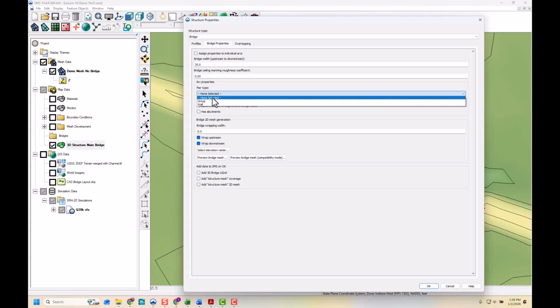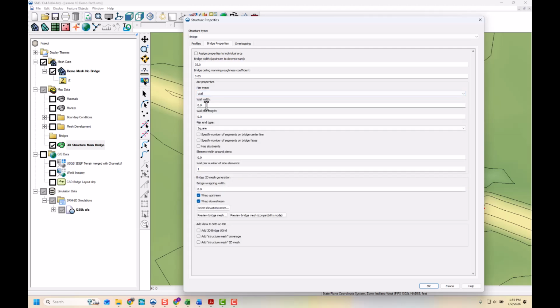The pier type group would be for cylindrical piers, single or multiple. In this case, we have a wall pier, 6 feet wide, and it is 20 feet long. We have a sharp end type. And then these next two options we typically leave deselected unless you want to modify the number of segments through the middle of the bridge or on the faces. You're welcome to play with that.